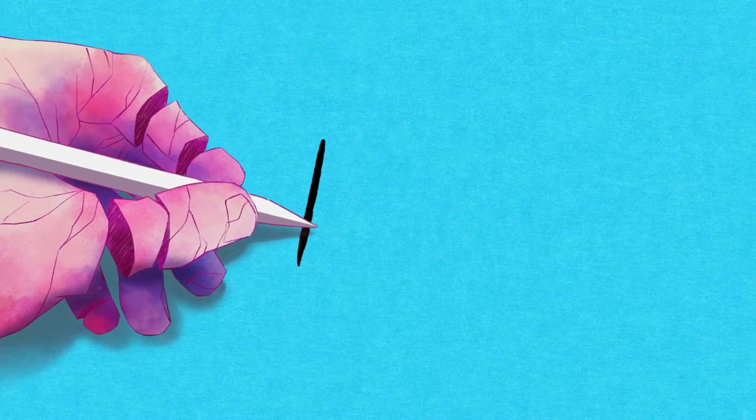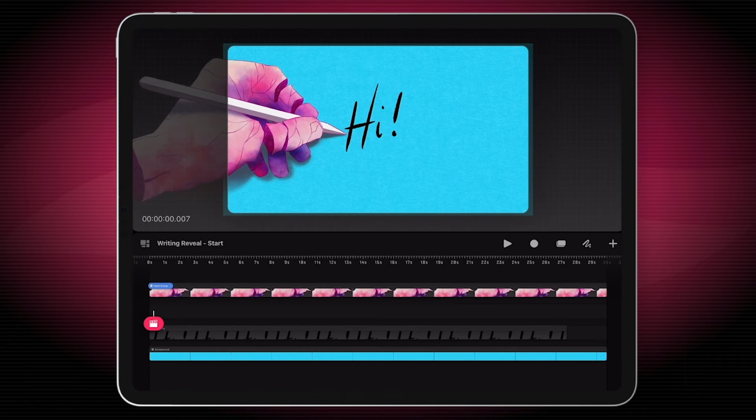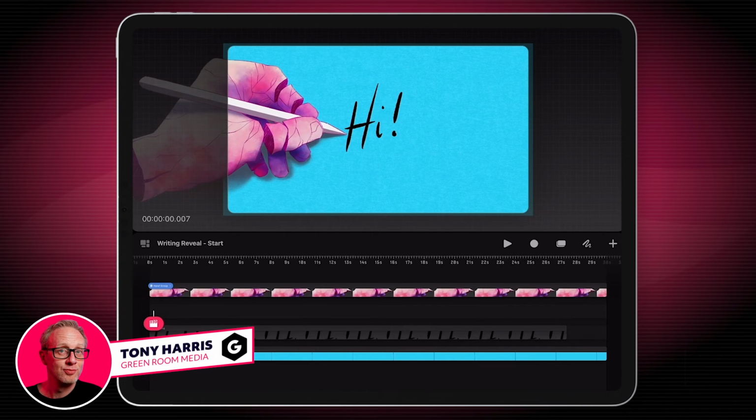So in this tutorial, I'll show how to firstly animate the pen or pencil motion and then how to use frame by frame animation to reveal the actual handwriting. All right, I've got everything set up in Dreams here.